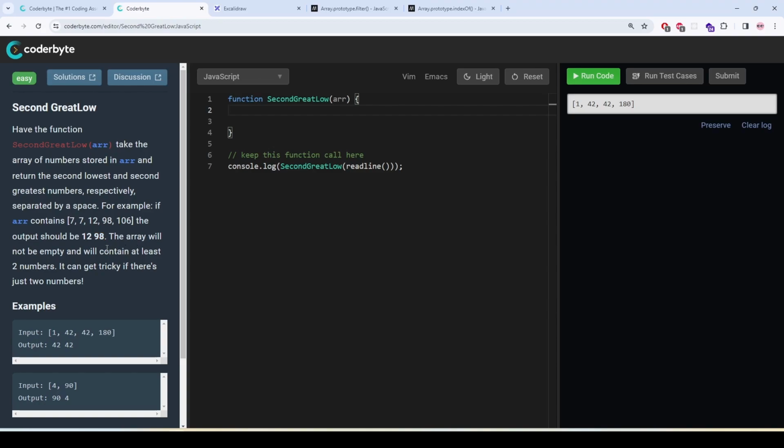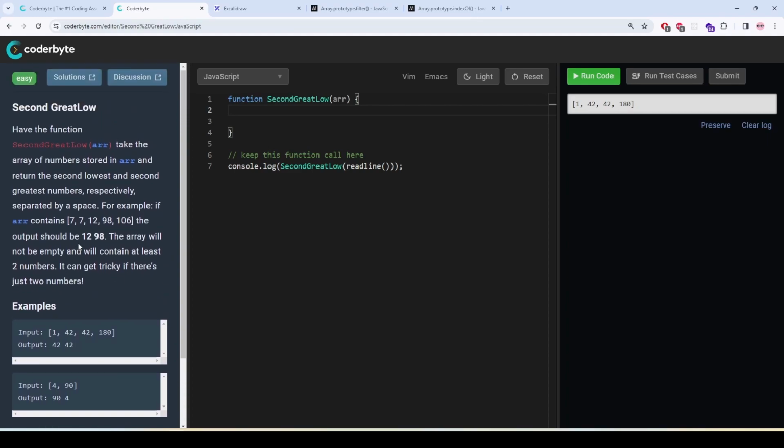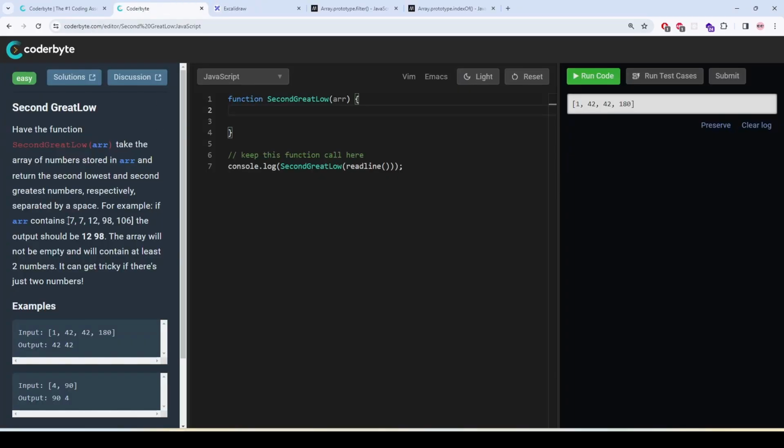The array will not be empty and will contain at least two numbers. It can get tricky if there are just two numbers. So, how are we going to solve this? First thing we are going to do is let's take this example.